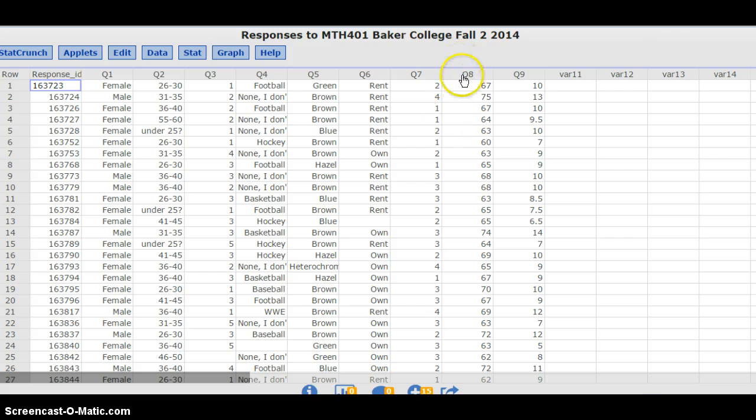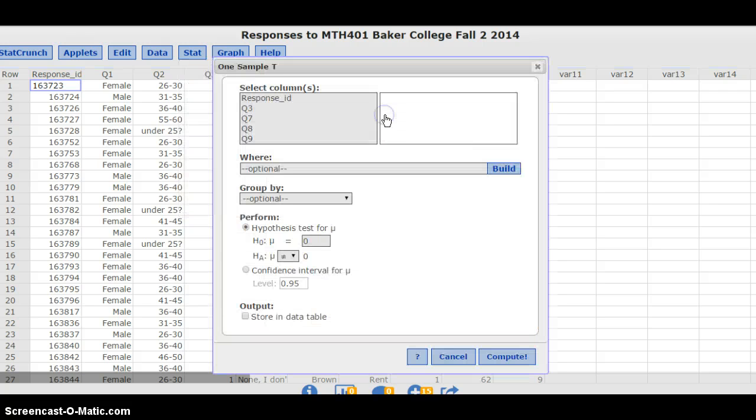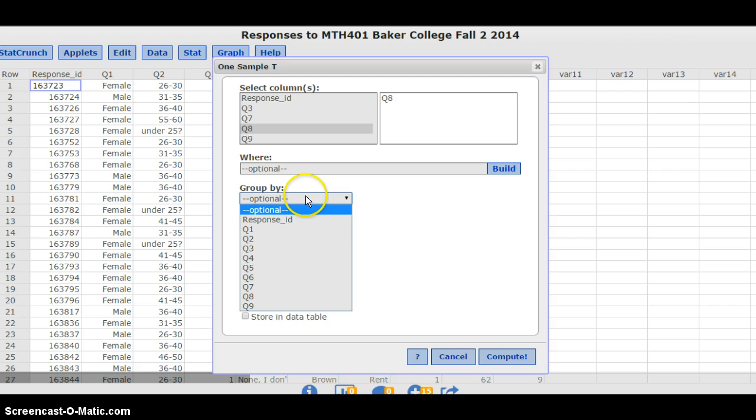So we're wanting to test that the Q8 variable, which is the heights of the males, is not equal to 70 inches. I'm just going to go to Stat, and then we're going to do a t-stat here. We're going to do one sample, and we do have the data, so we're just going to click through there. From there, again, remember we're testing the variable Q8, which is the heights. We need to make sure that we group it by the gender, which is Q1.